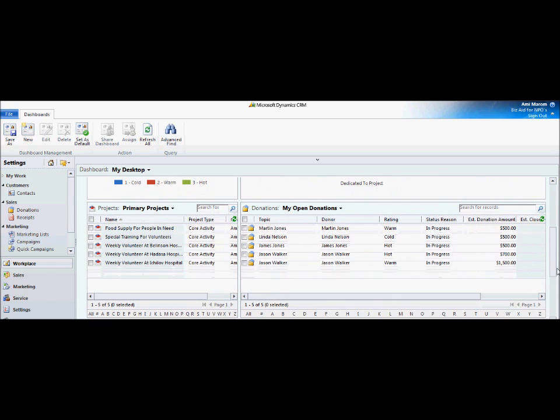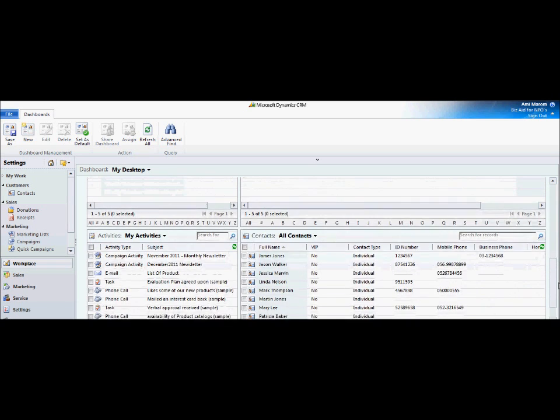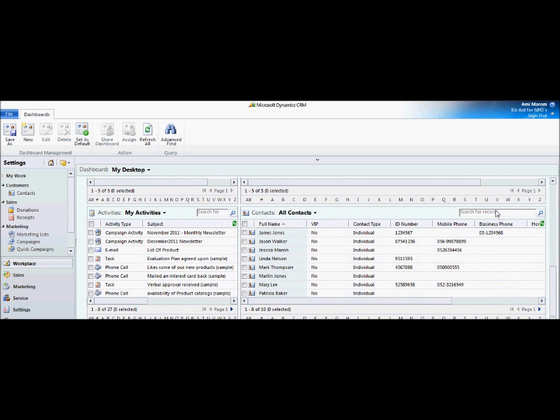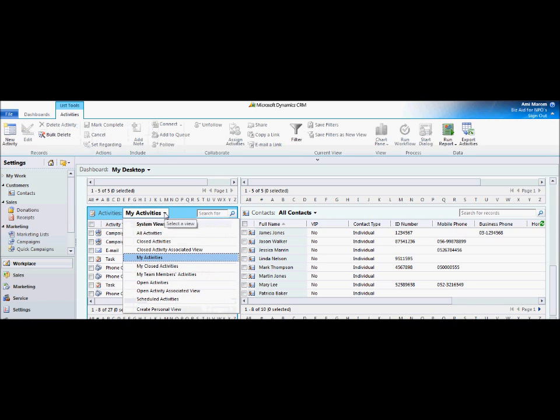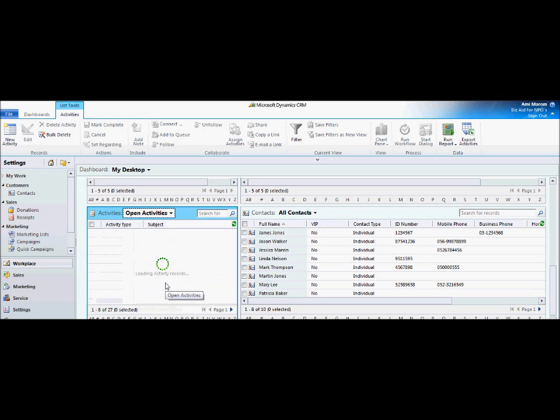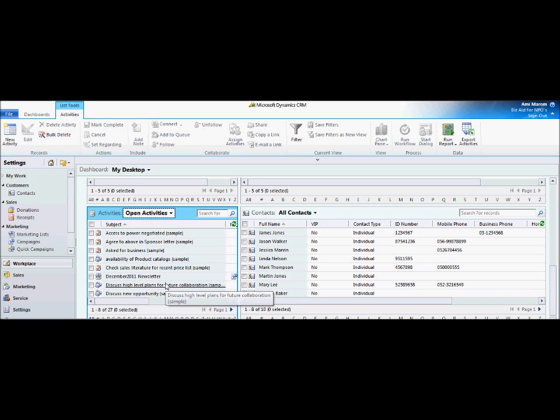Here we have grids that help us in our work. For example, we have our primary projects, open donations that I'm taking care of, all the contacts, and also my activities. I can always click here and choose a different view to look at. For example, I can look at all the open activities in the organization.